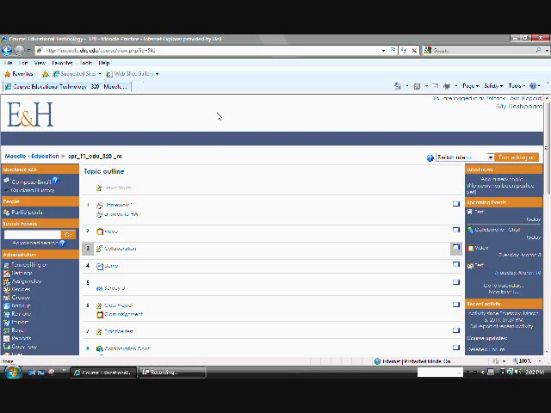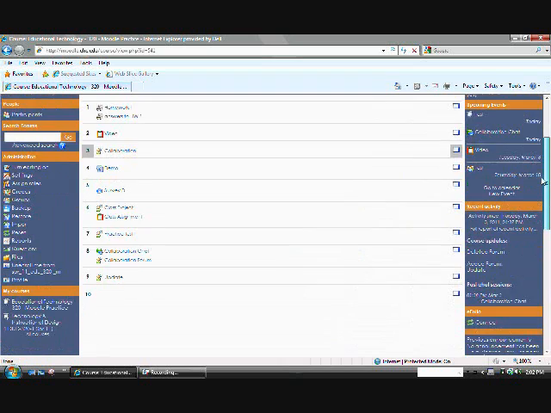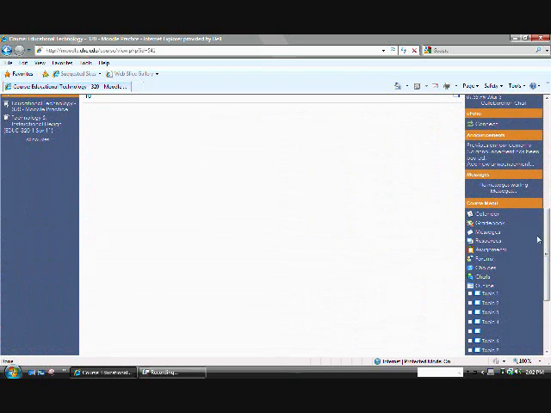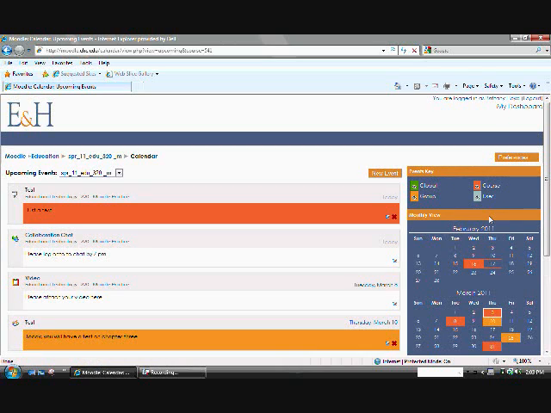So now we are going to look at how to synchronize the students' calendars to go along with yours. This is kind of easy because the calendars automatically synchronize themselves. In order to add in an event, you scroll down and under Course menu, click Calendar. Under Calendar, you can add a new event by clicking New Event.